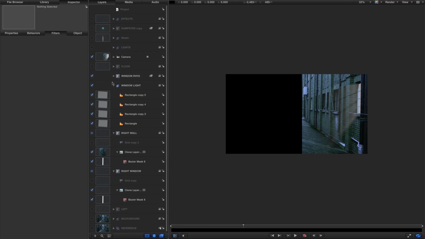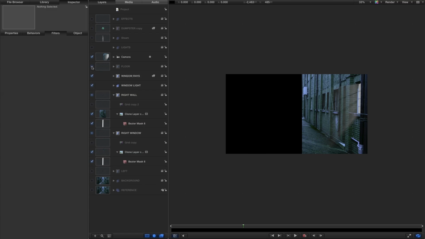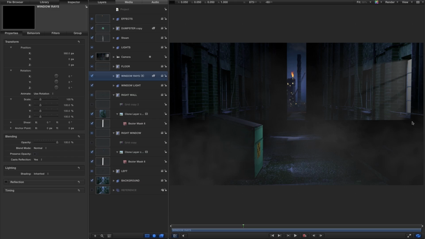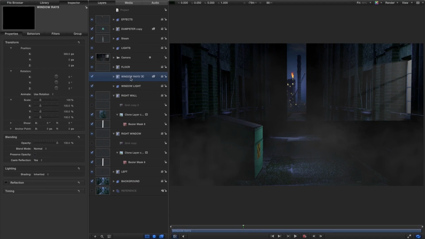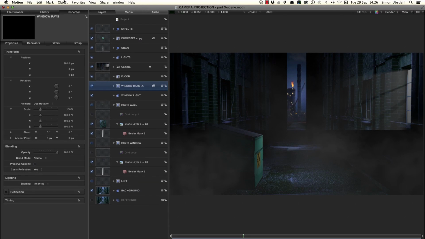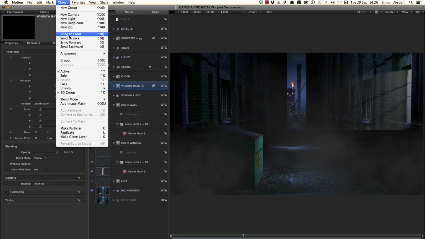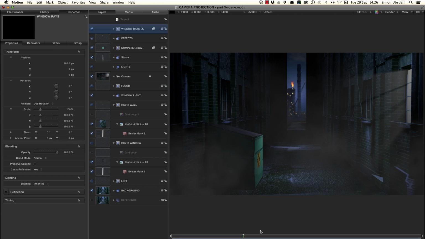So now I'm going to turn everything back on again and see how we're looking. So we've got a problem here in that the rays look like they're being chopped off. We can fix that by selecting that window rays group, coming to Object and selecting Bring to Front. And that solves the problem of those rays disappearing.